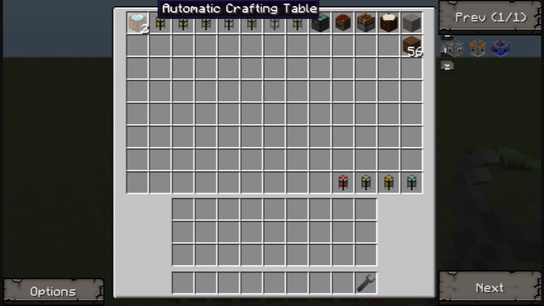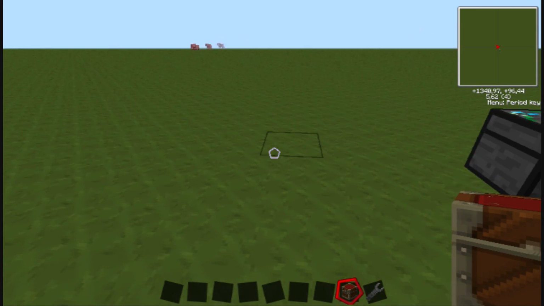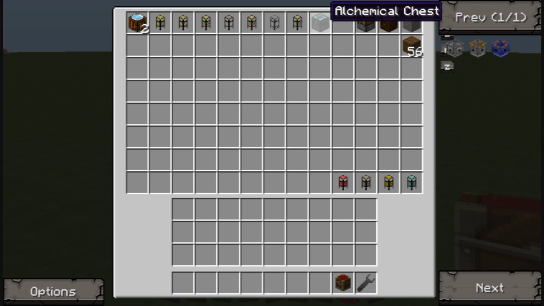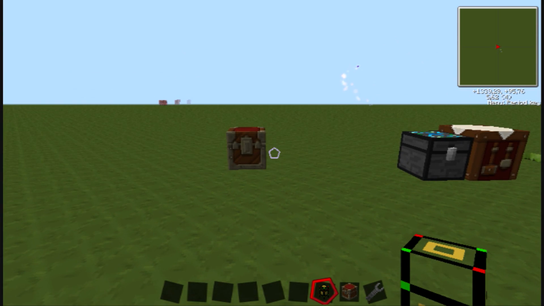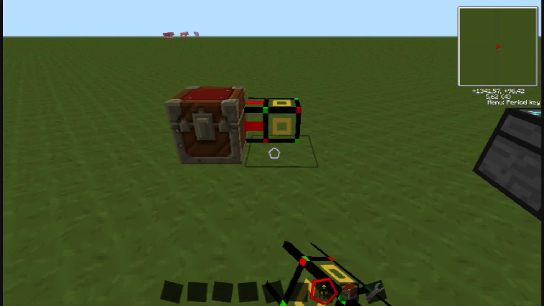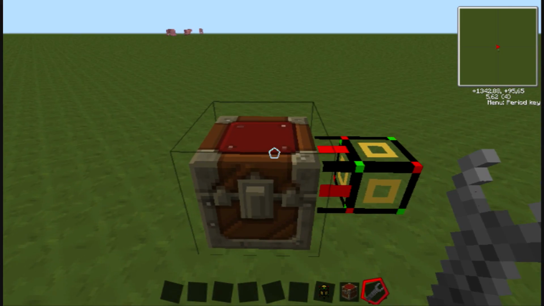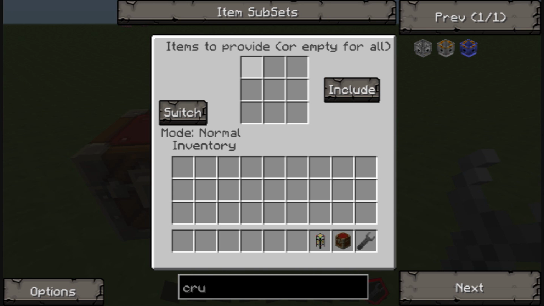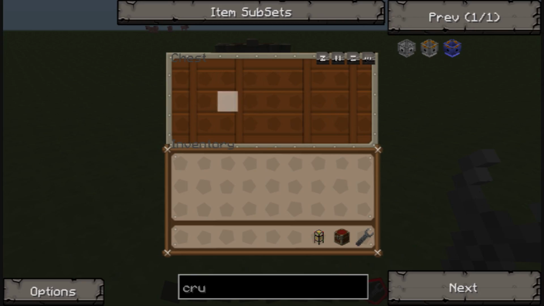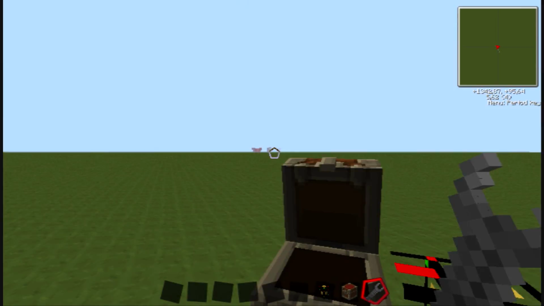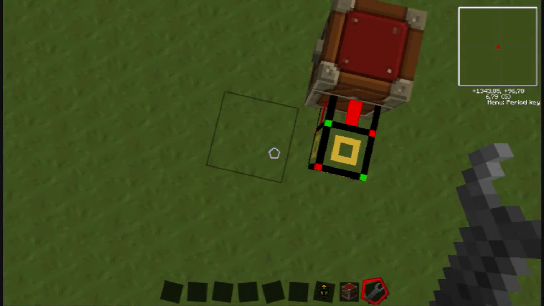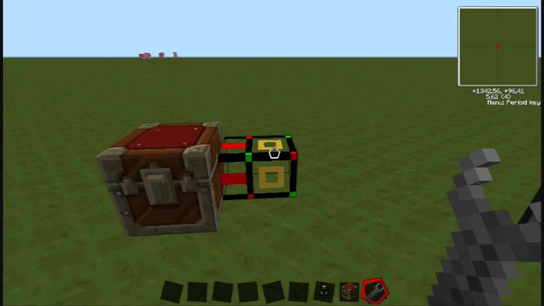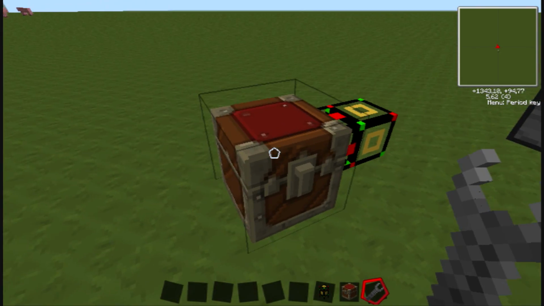Okay, first one, we're gonna place a chest. We're gonna talk about the provider pipe. What the provider pipe does is give the system access to the chest it's locked on. As you can see here, it's just a normal inventory, so it can take stuff out of it, whatever is in there. So if you put a cobblestone in, the system knows it can get a cobblestone here.